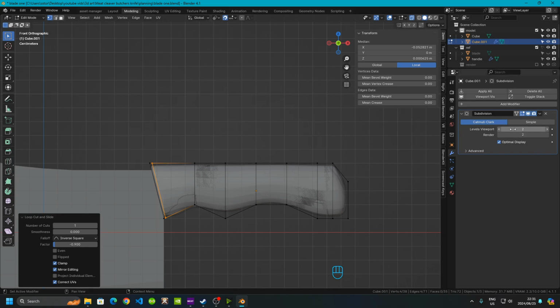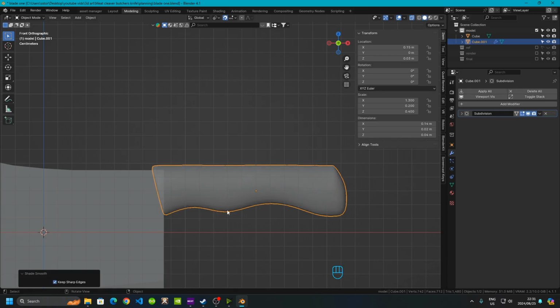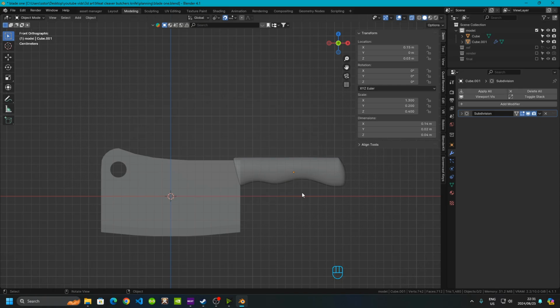We want to have 2 levels for the subdivision surface. I'm gonna turn off my handle, so I'm just gonna hide both. Or actually, I just disable the whole set. We should now be able to say shade smooth, and we're done for the modeling. We have recreated our knife exactly.